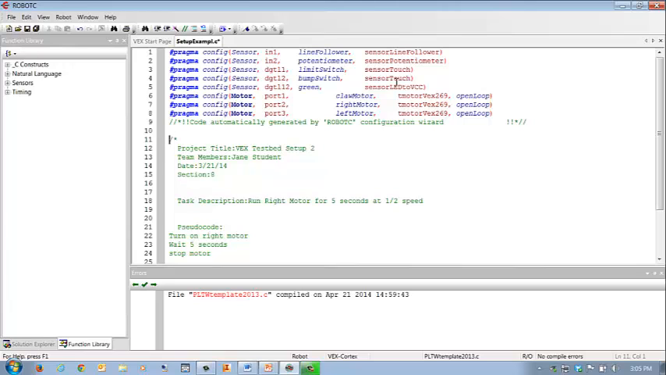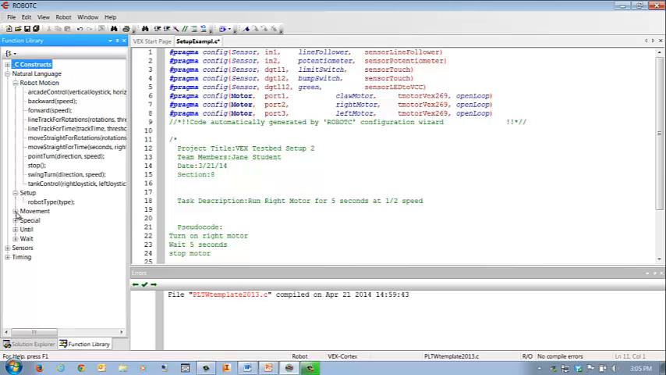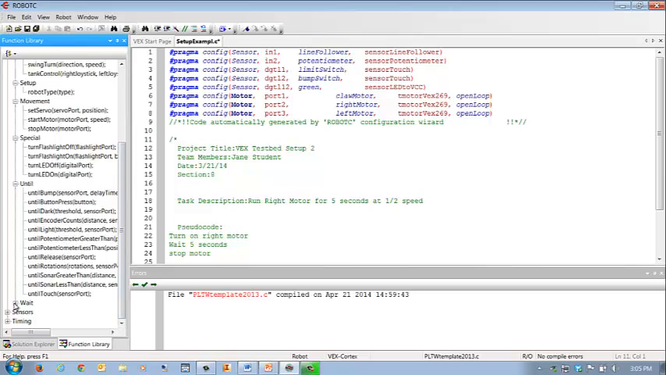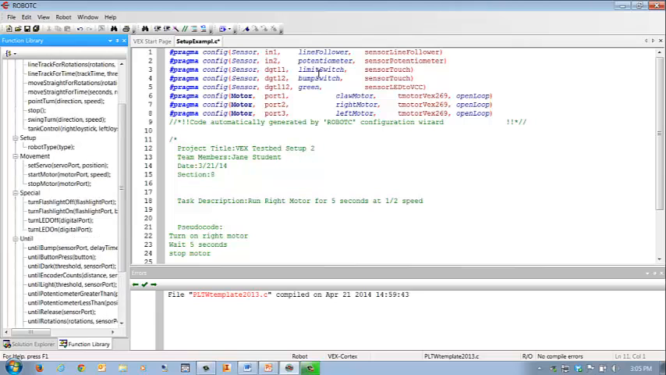So now when I'm typing my code, I can go back and look and see what I named things. So I'm going to open up natural language over here in my function library, and I'm going to look for all of my different pieces that I'm going to need. Now, before I get too much further along, I should definitely make sure that everything is plugged into the Cortex correctly. So I'm going to make sure that my line tracker is in analog number 1, and that my potentiometer is in analog number 2, that my limit switch is in digital number 1, and that my bump switch is in digital number 2.